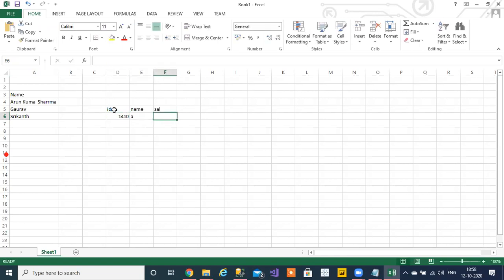Name, salary, something like that, this way. After that, in this case, you don't need to give any data types, isn't it? You are not telling your Excel, "I am going to give you text, numeric, or date type." But in case of SQL, you need to give all the things.